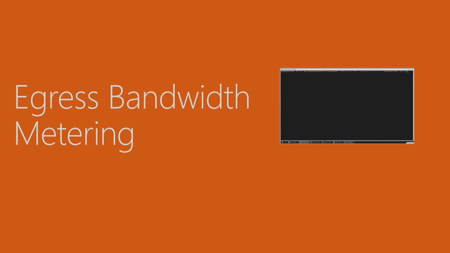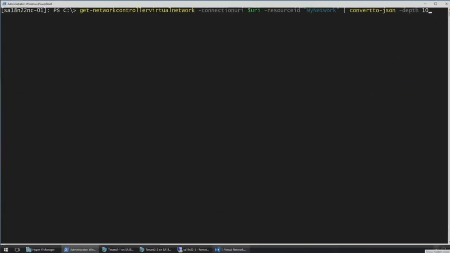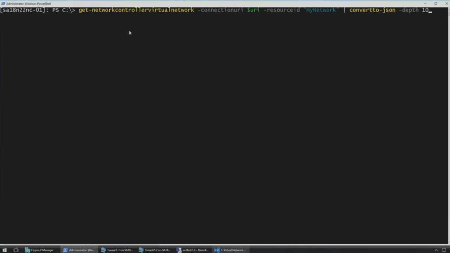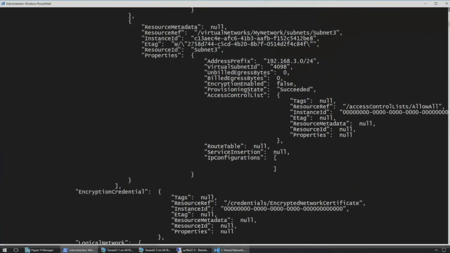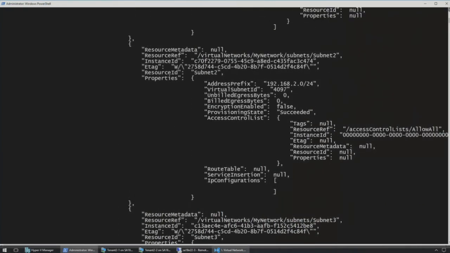Just do this quick demo. This is the last one. And here I'm just going to query the virtual network, and you'll just see those properties where they are on there. So if you look, we'll scroll up. You can already see right at the top, unbilled egress bytes, billed egress bytes. This subnet, they're all zeros because there aren't any VMs connected to it.